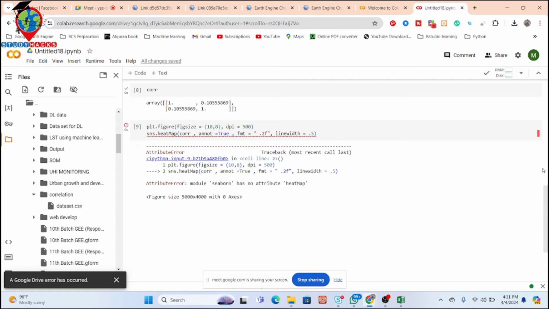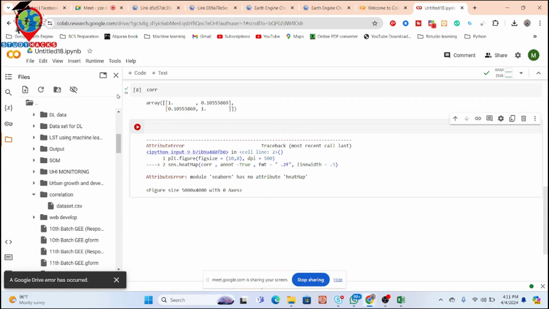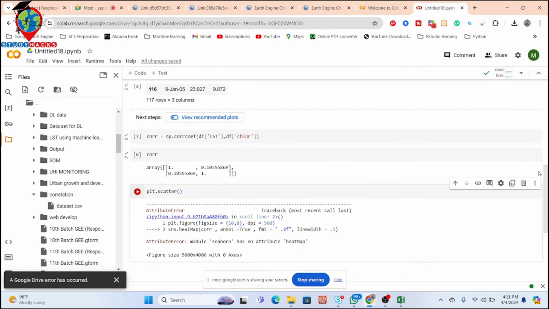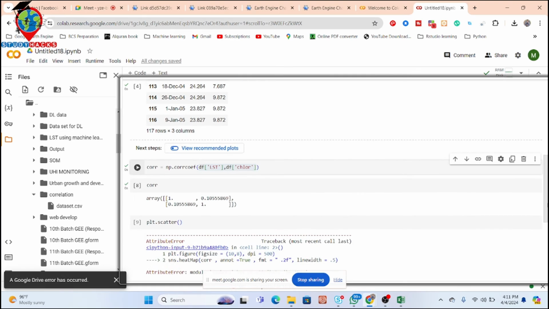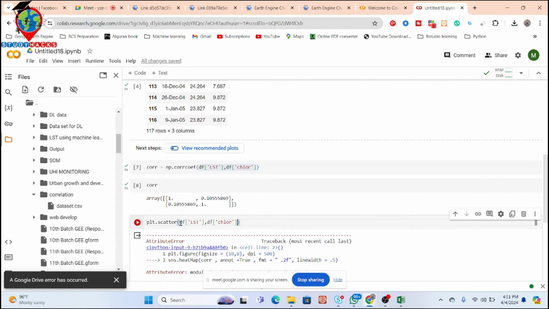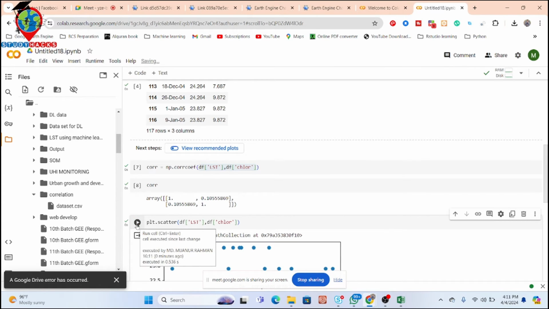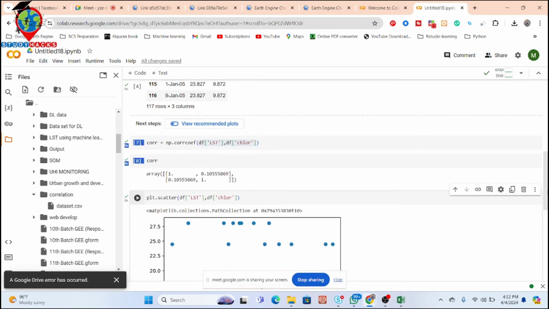Okay, we try to add another plot. Just a minute. We try to add the scatter plot. Suppose I call plt dot scatter, and I call the data mainly, df data. I call the df, copy from here to data.